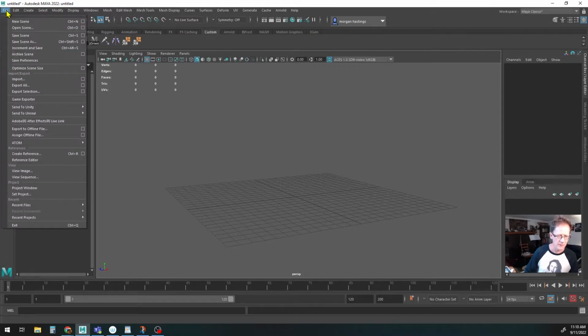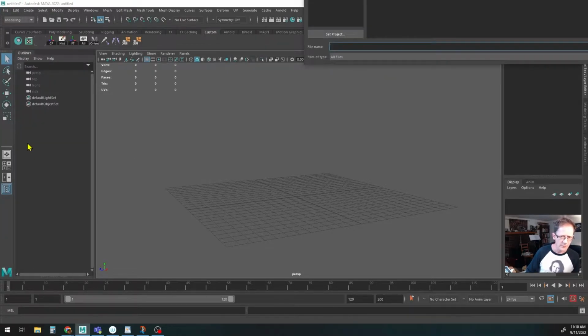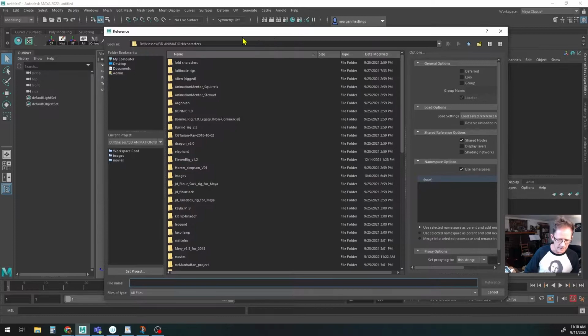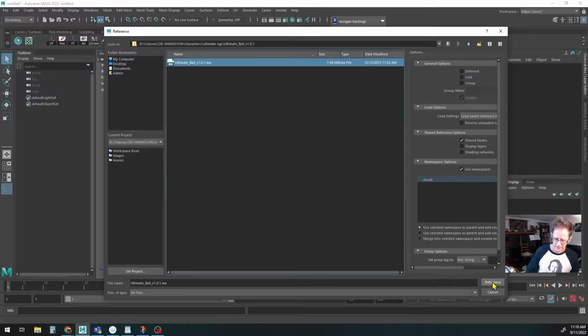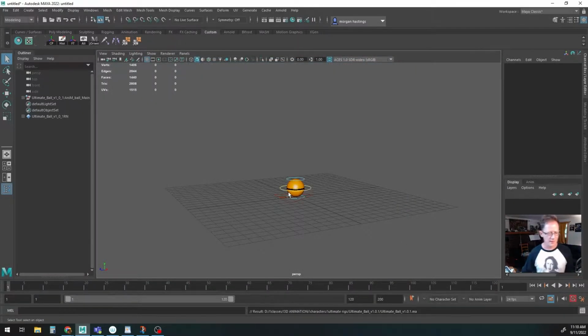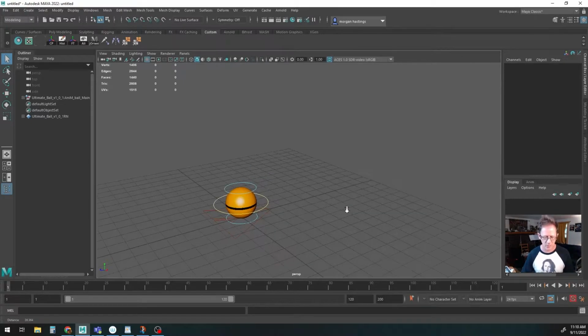So let's go here, and we're going to go to create reference. So here we have a new file. We go to create reference, and I have an ultimate rigs, the ultimate ball, and I select reference. So here is our bouncing ball.